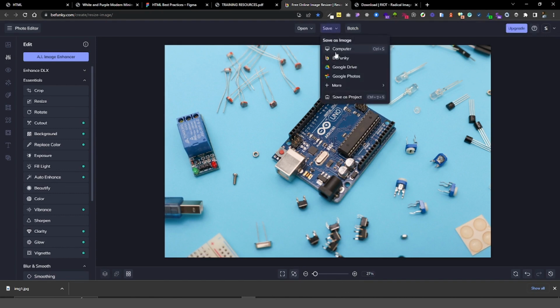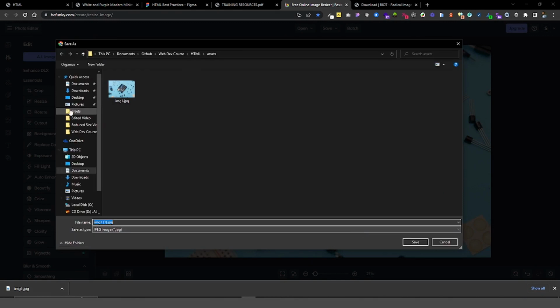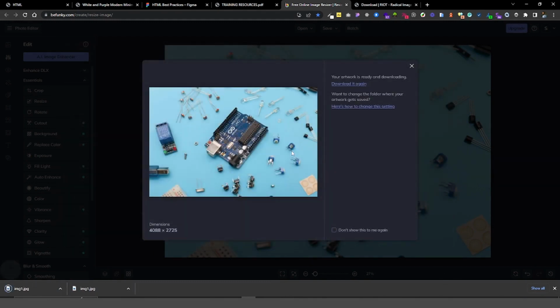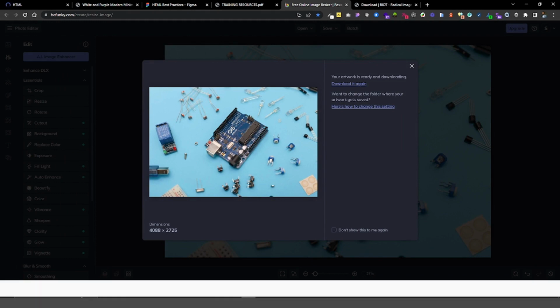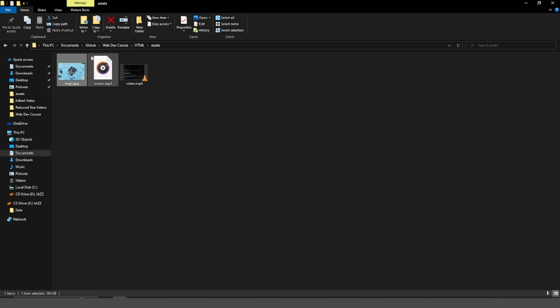Let's try to save again. If we reduce, this is low quality, right? But now let's keep the low quality. Let's save that. Let's save it in the assets. There we press low quality. Let's see the difference between these two images.